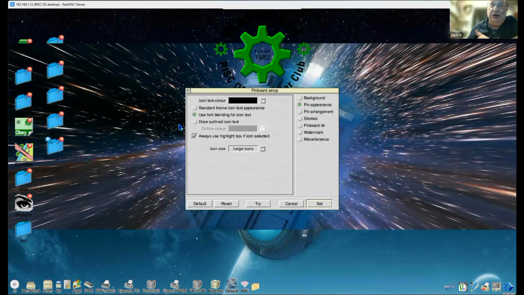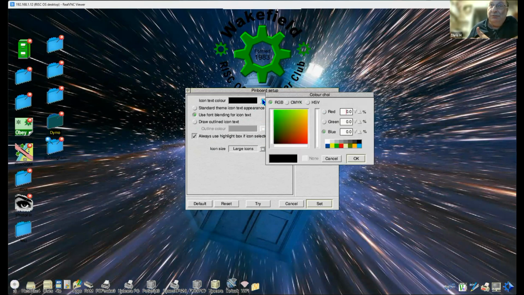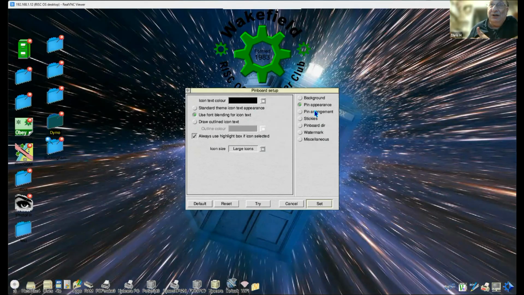You can change the font blending on this. You may have noticed I've got yellow going at the moment. And it's using, not quite sure why. Okay. Should be black, but never mind. But you can arrange it so to stack in various ways.